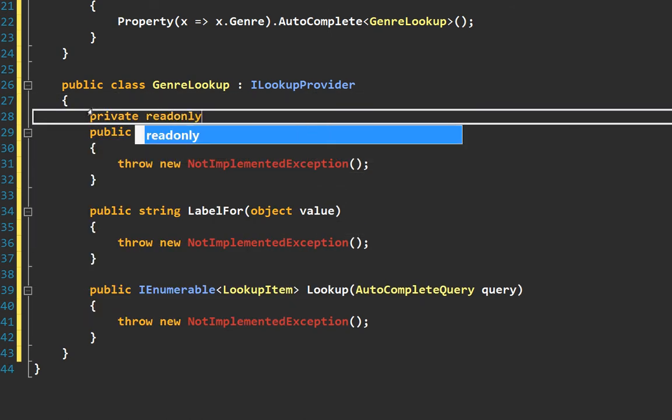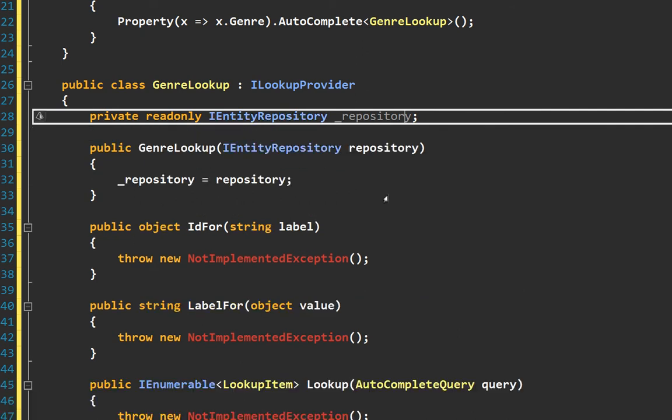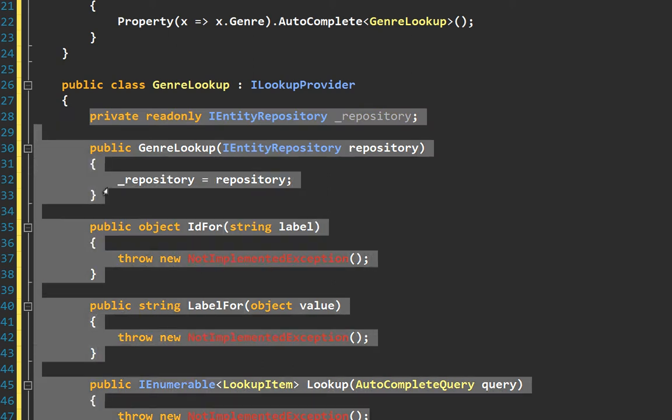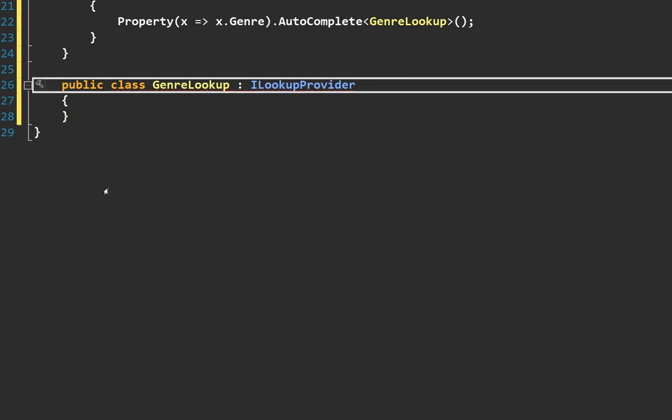Now we can implement this ourselves, and we could take in a dependency and actually pull data from a repository if we wanted to. But in this example, I'm going to keep it very simple, and instead, let's delete all of this. We have a simple base class that we can use called SimpleLookup.